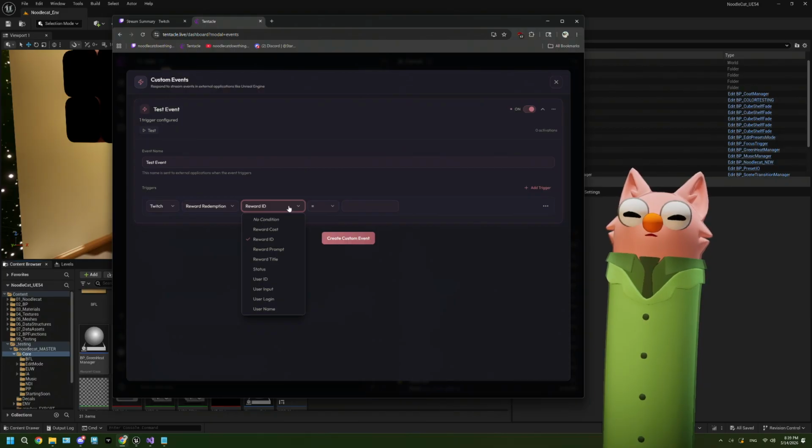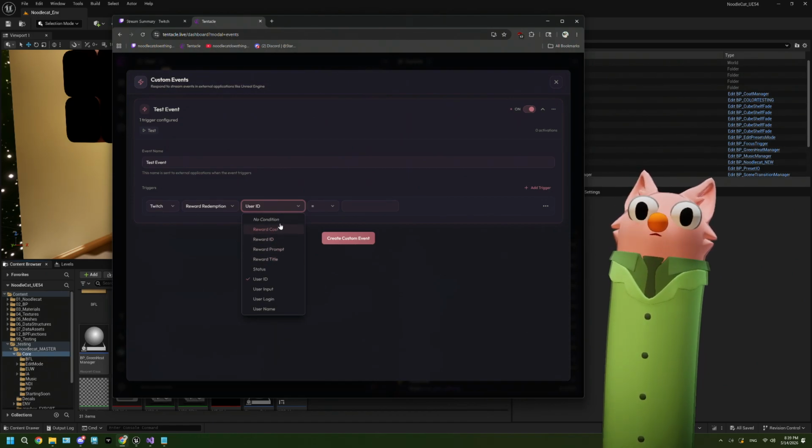Reward. Can I click multiples? Not at the moment. Reward ID. I guess reward.